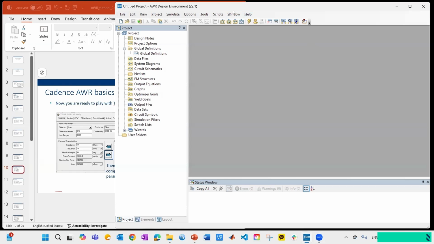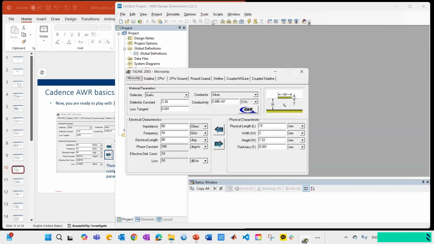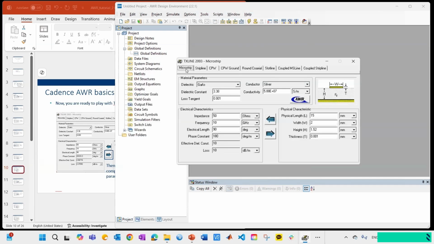Okay, once you run the AWR application, please go to the Tools menu and select TX line. And then go to the Microstrip line tab, and please type 3.38 for the dielectric constant and 0.001 for loss tangent. Or alternatively, you can select a material from the material library, but if you cannot find one you want to use, then you should type the value yourself. And for conductor, let's select copper.